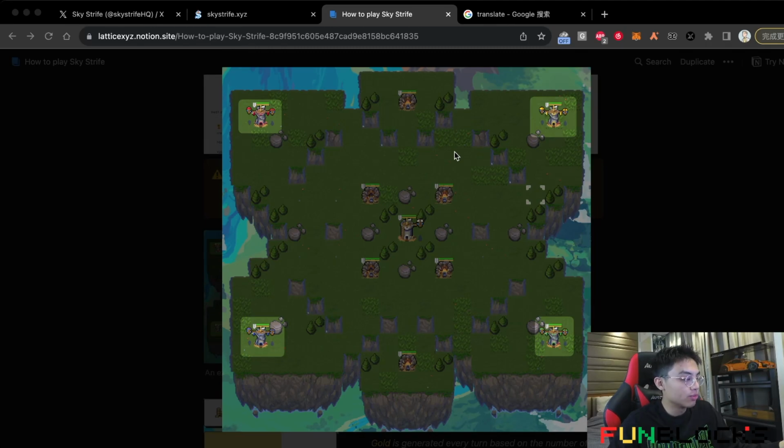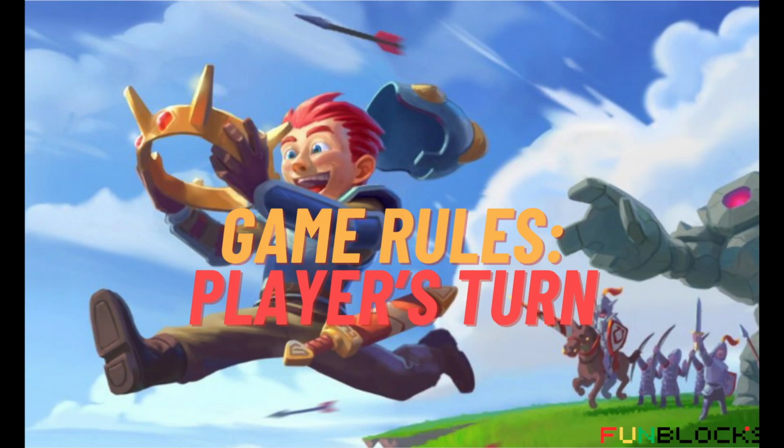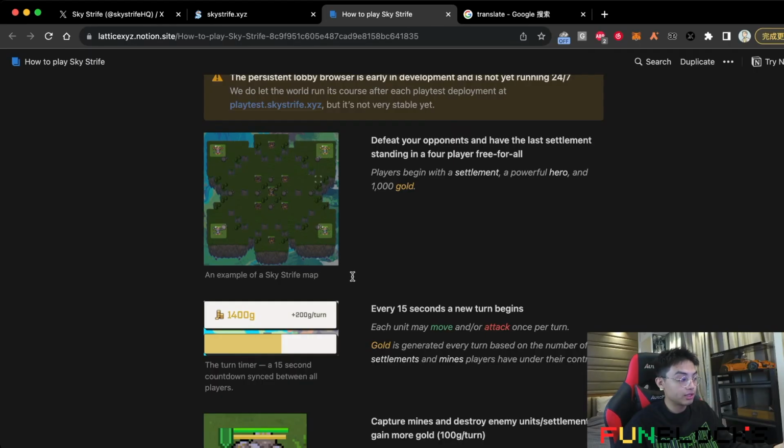Don't forget, in order to win the game, you need to defeat others while protecting your own castle. Always pay attention to others' troops, they might come for you. So let's talk about the player's turn. Every 15 seconds, a new turn begins. Gold is generated every turn based on the number of settlements and mines players have under their control.